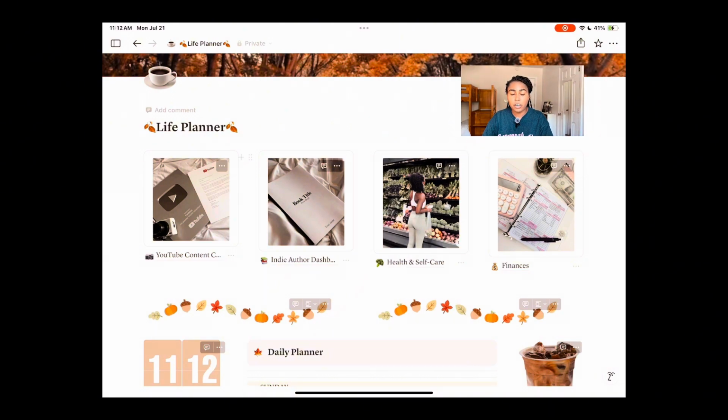So right here, we got my YouTube content planner. We got my author dashboard. I keep up with all my books and projects. And over here, we have my health. This is for tracking my workouts and tracking my skincare and all that stuff. And this is for finances, of course. This is where I keep up with my budget, my money, everything.